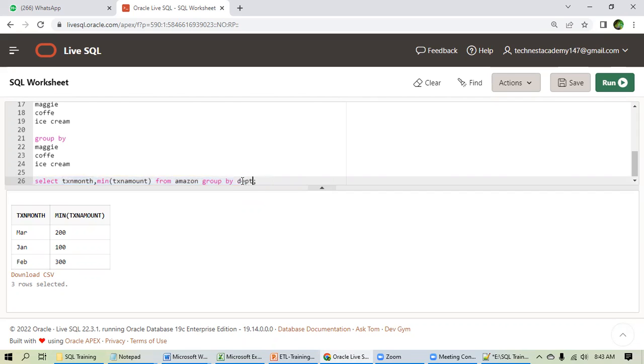Okay, what if I write department here? What will happen? You have to select department also. No, for this query, tell me what will happen. Will it work or not? Error message or no error message? Yes or no? Error. You will get an error. Why do we get an error? We require transaction month here, the engine will get confused. We are grouping by department and we are asking to select transaction month.